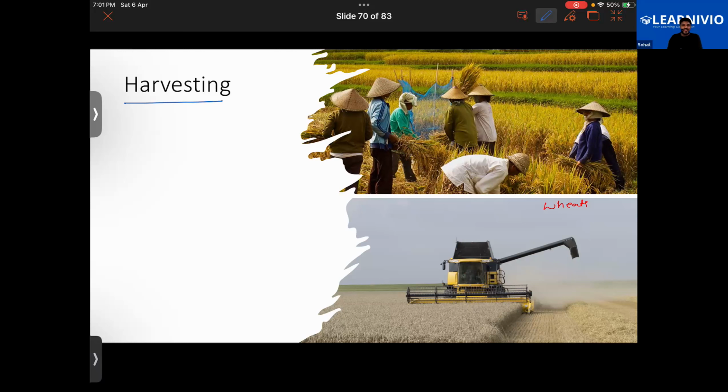Now, lush green wheat fields and paddy fields have turned to this golden yellow color at the end of their growth. You can see here in the image. This change in color from green to golden is actually due to the maturity of the crops, or basically ripening of crops. Once the crop has matured, it is ready for cutting and gathering. So basically the cutting and gathering of the matured crop is called harvesting.